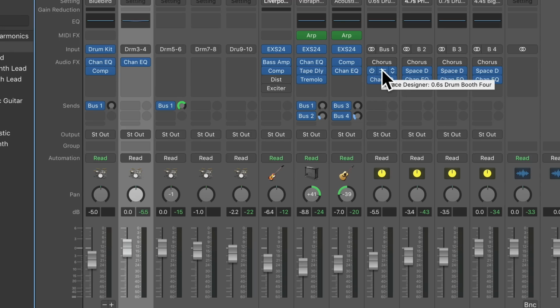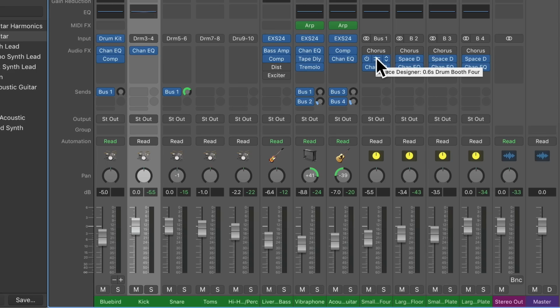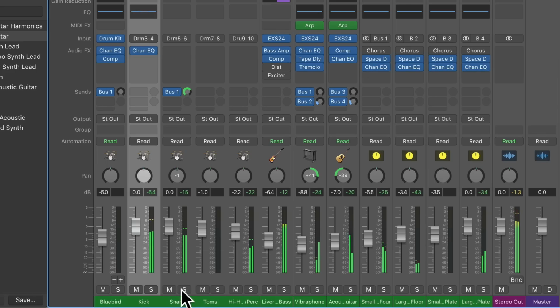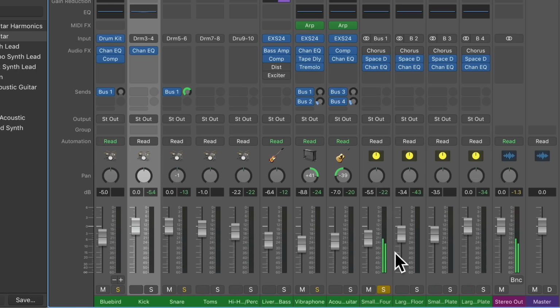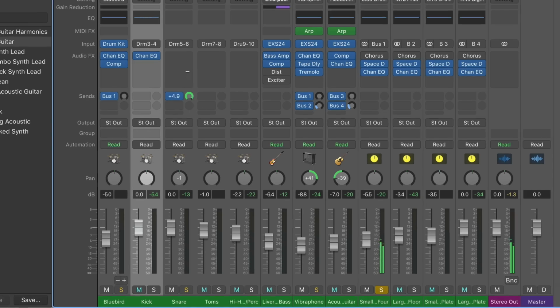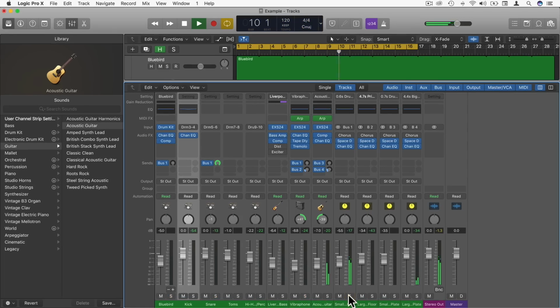Space D is Space Designer. It's a type of reverb. So if you send it now, you can hear this reverb. If we solo this one here, you can hear there's that sound, which is actually reverb. So we can get a blend of reverb. We can increase it like so. We can open up the reverb.